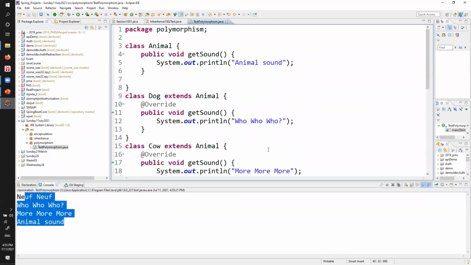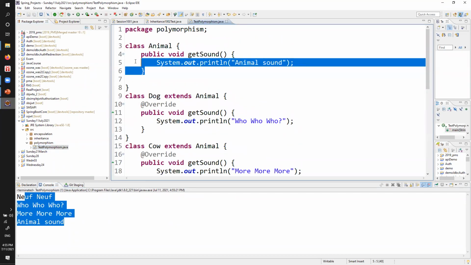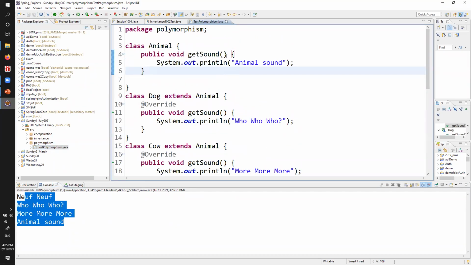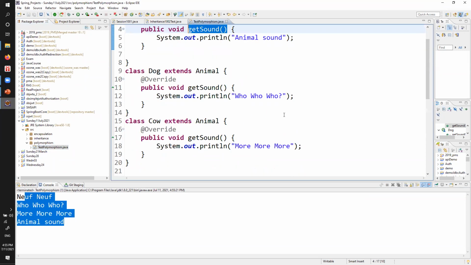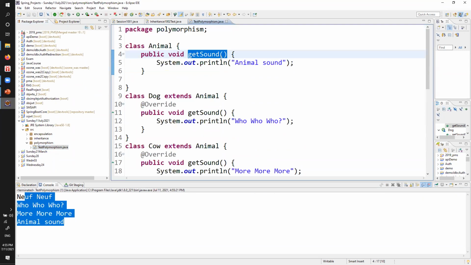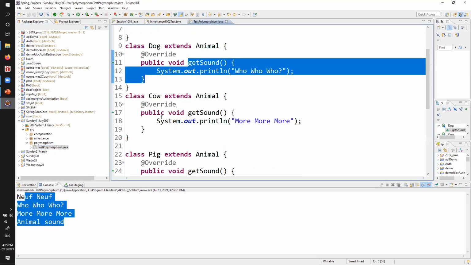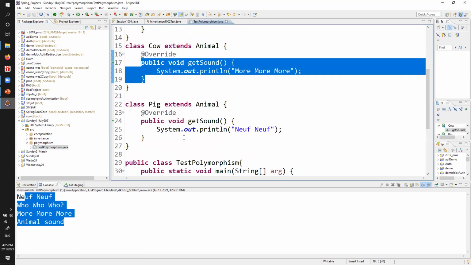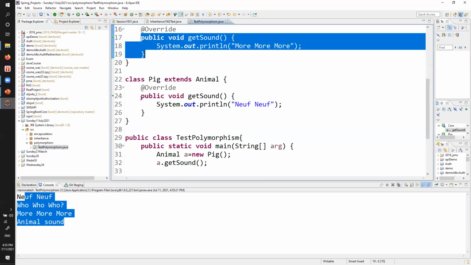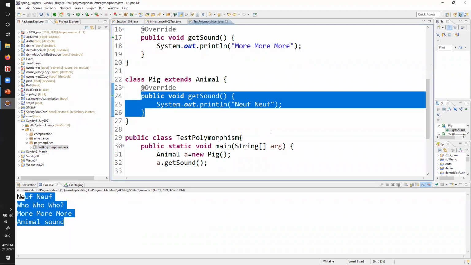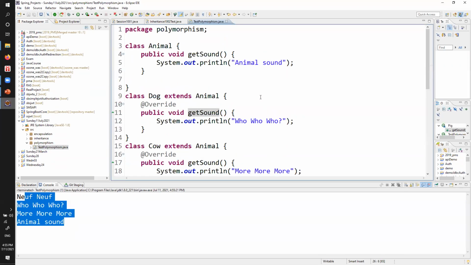So now you see the definition, it says you can have one interface like this one, and you can have many implementations of the same interface. So it's get a sound, but when it comes to the dog, I can implement it this way. When it comes to the cow, I can implement it this way. When it comes to the pig, I can implement it this way. So I think that's it for polymorphism.